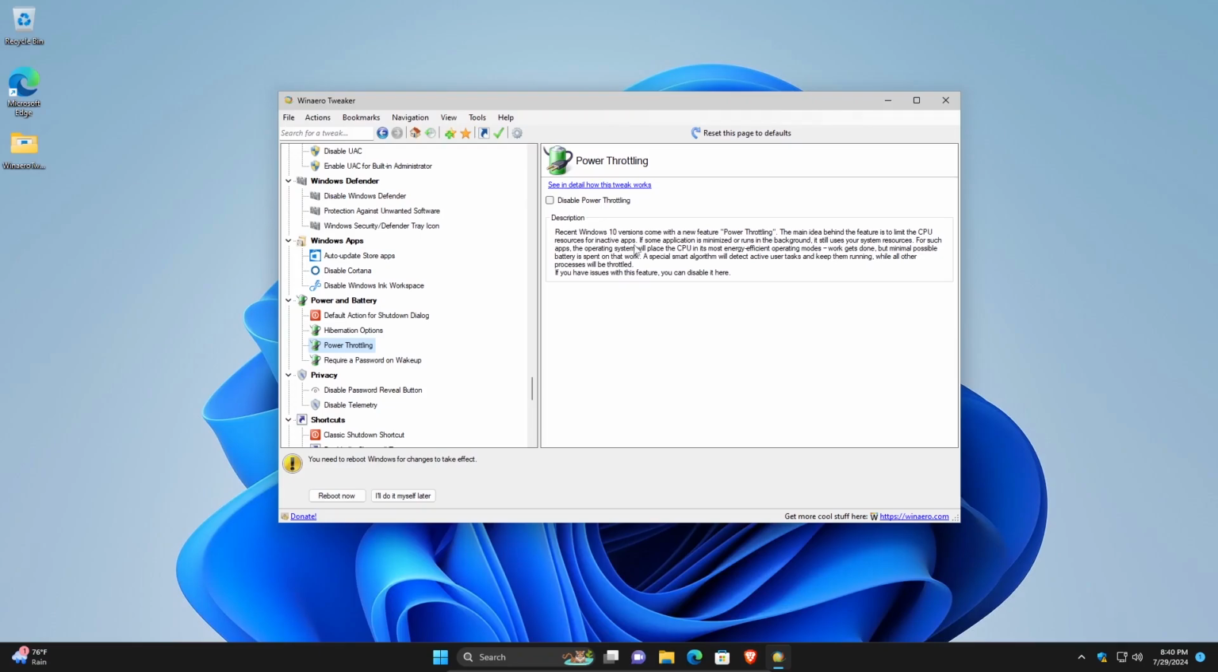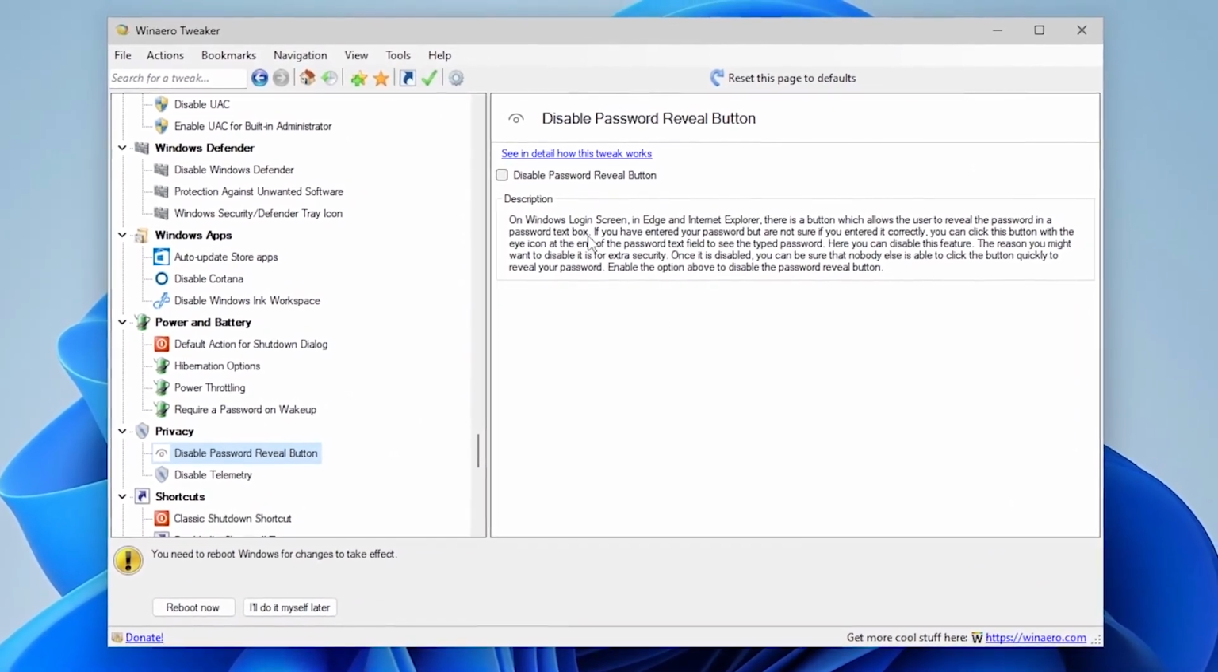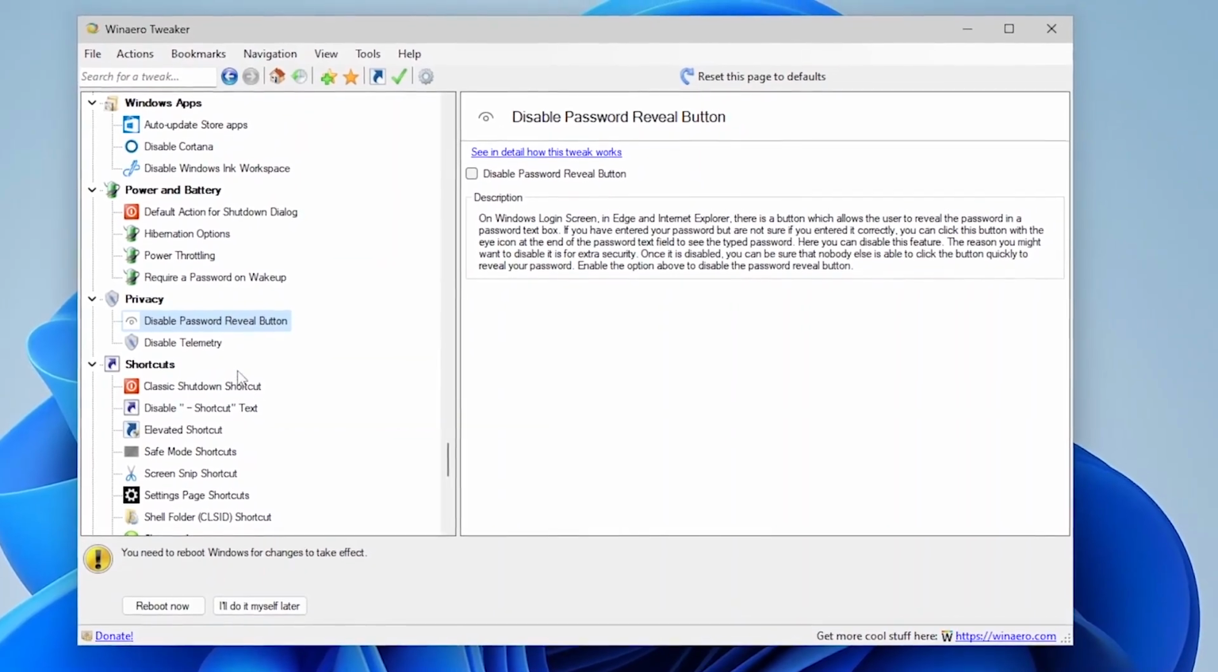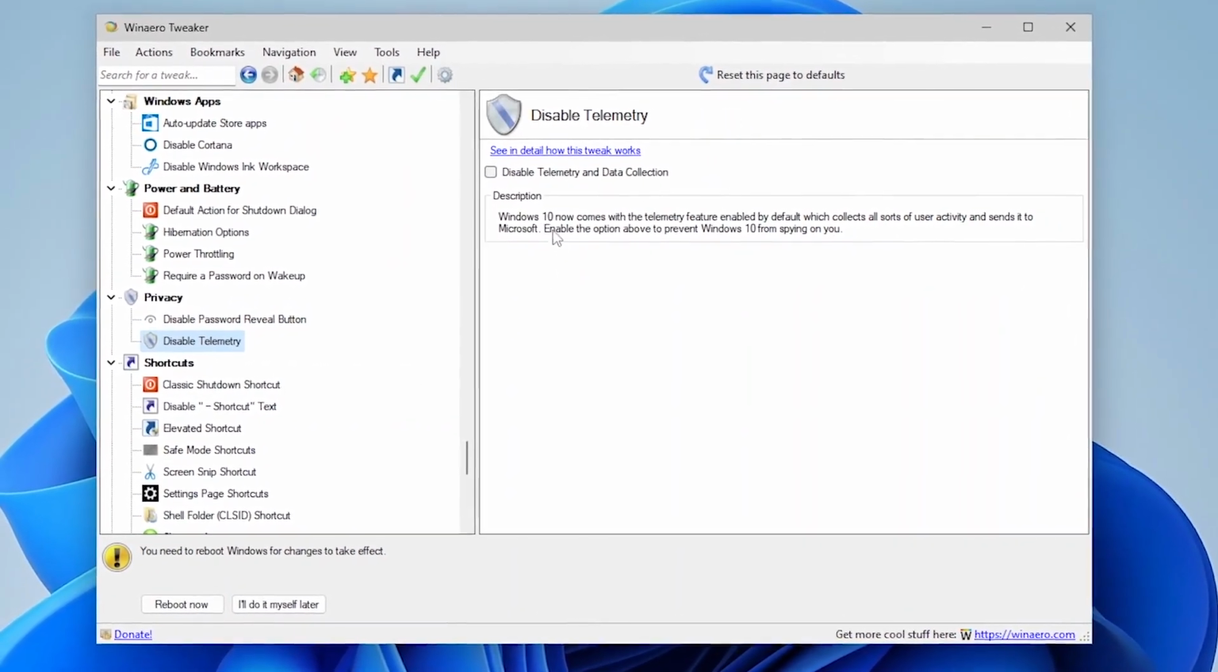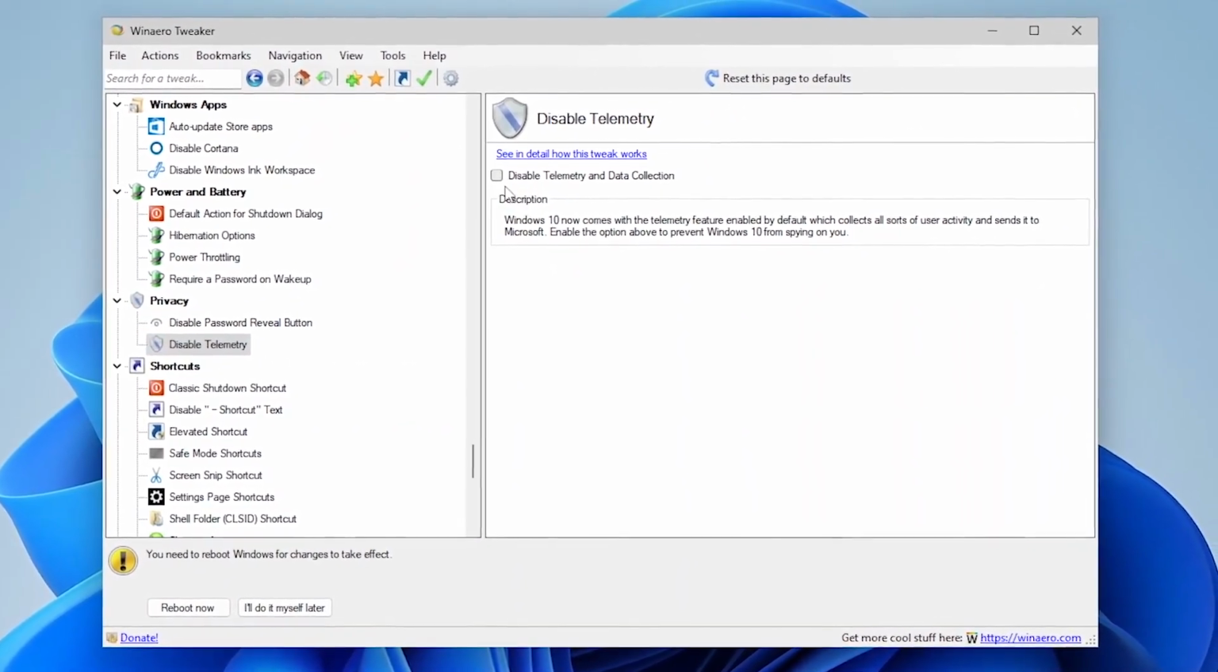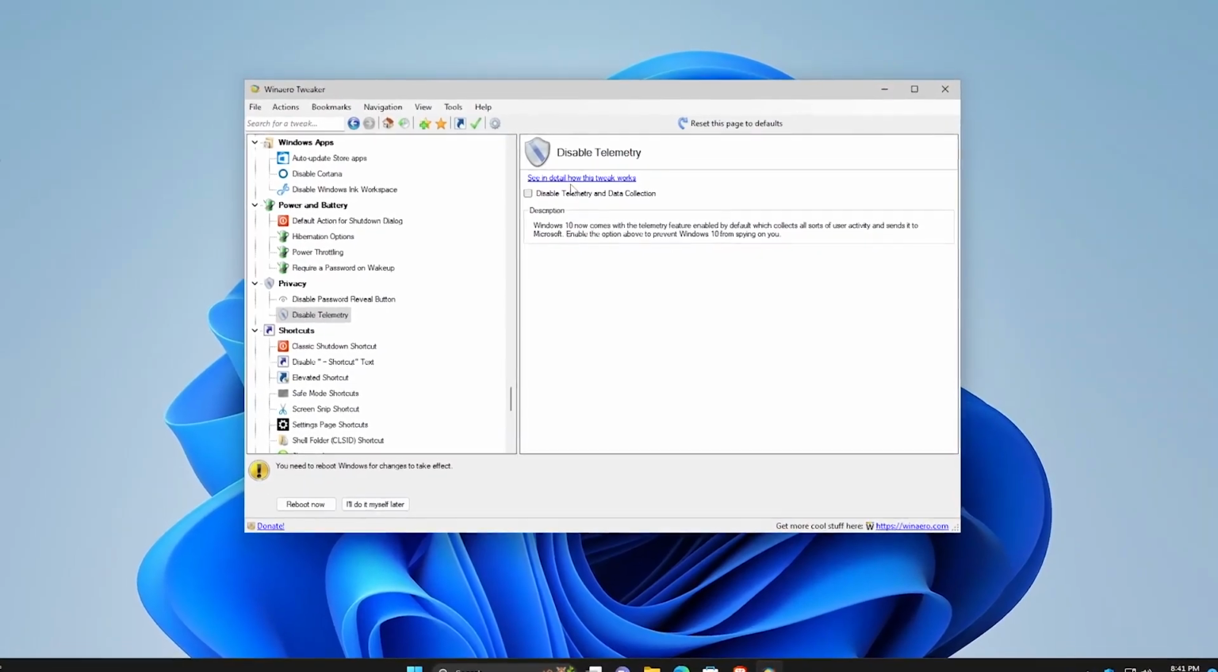laptop with heat-up issues. Under privacy, disable the password reveal button, which is as useless as it sounds, but under the disable telemetry, make sure to disable telemetry and data collection so that you can prevent Microsoft from spying on your data all the time.